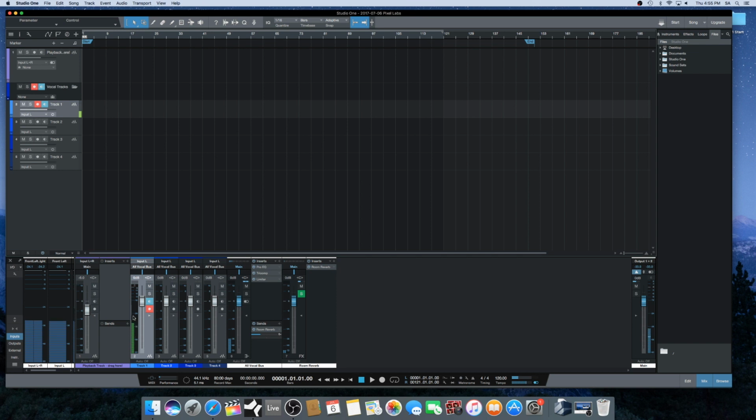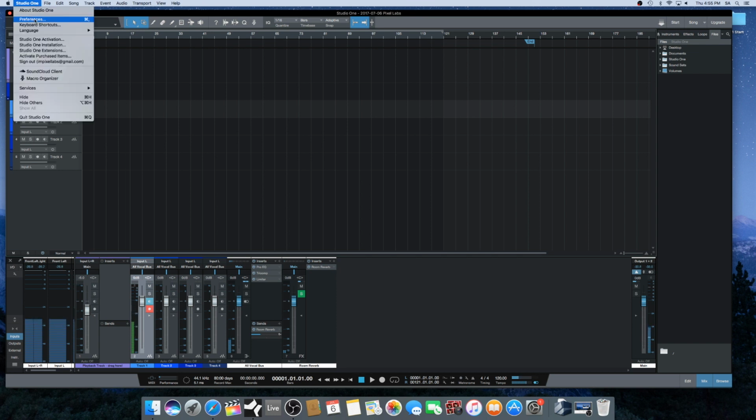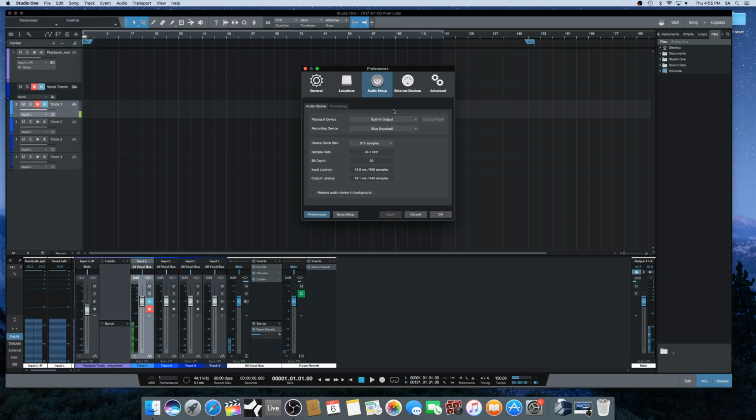And this is the mixer view. Okay, so under Studio One, choose the preference, audio setup and the recording device. Choose the Blue mic, and click OK.